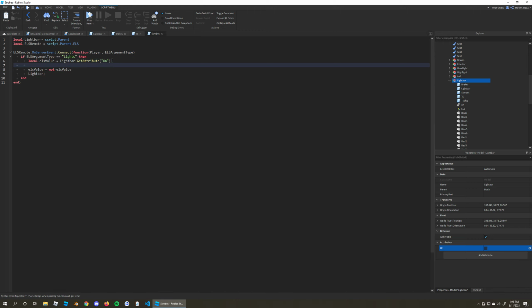Oh, shoot. Hold on. We're going to say first the ELS value. Actually, you don't even have to do that. So we're going to do light bar set attribute. I'm going to say on. And then we're going to do this here. And we're going to touch this code now. What we're going to end up doing here is say print. We're going to say ELS value.